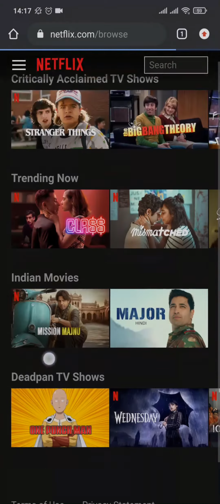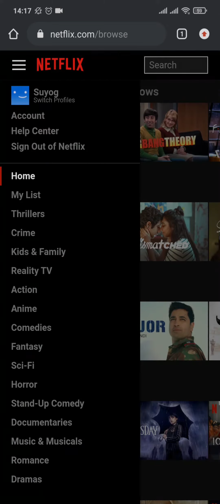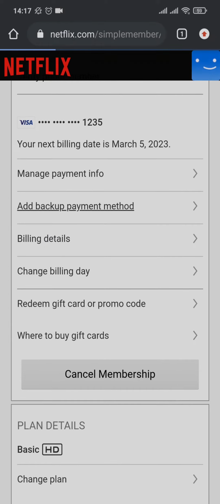So just open up your web browser and search for netflix.com, and then just log into your Netflix account. Once you are logged in, you just tap on the three lines on the top left and open up the accounts. Now once you're here, you just scroll down a bit and tap on payment method info.